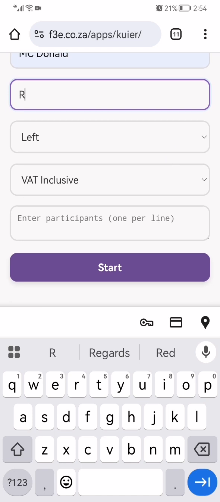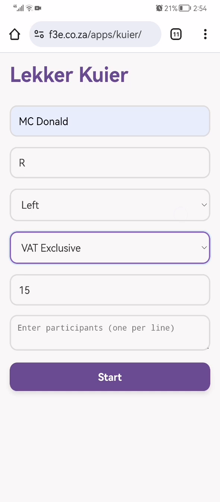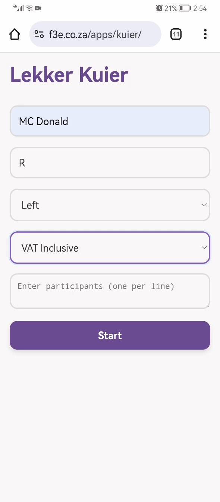Most of your purchases will be VAT inclusive when you're having meals and so forth. So if the thing is 70 Rand on your bill, then it's most likely inclusive of VAT, so you wouldn't need to touch that. However, if you're in a country where it's exclusive and they calculate the VAT at the end, then you can tap that and choose exclusive and then choose what percentage VAT needs to be added at the end. But I'm going to leave it on inclusive.